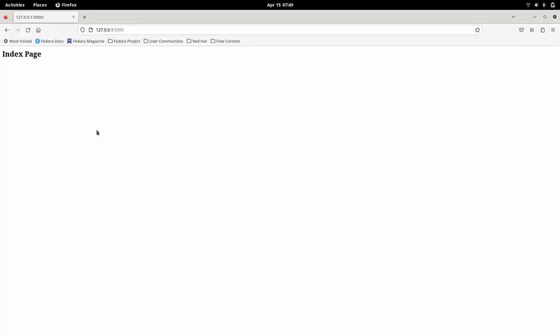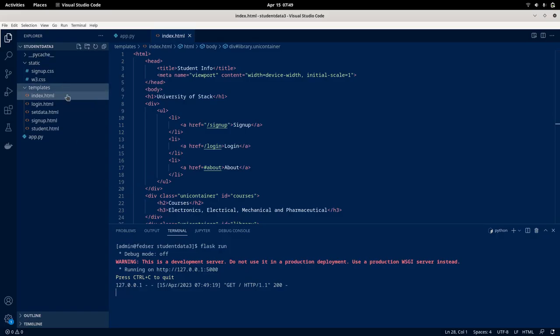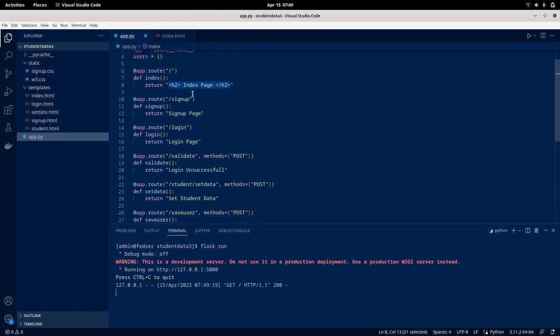Okay, so it has not changed anything. Why? Okay, so we have missed out to do one more thing. Once you create the index.html file, there must be some way to refer to that template file. That template file will be sent in a response to the request.